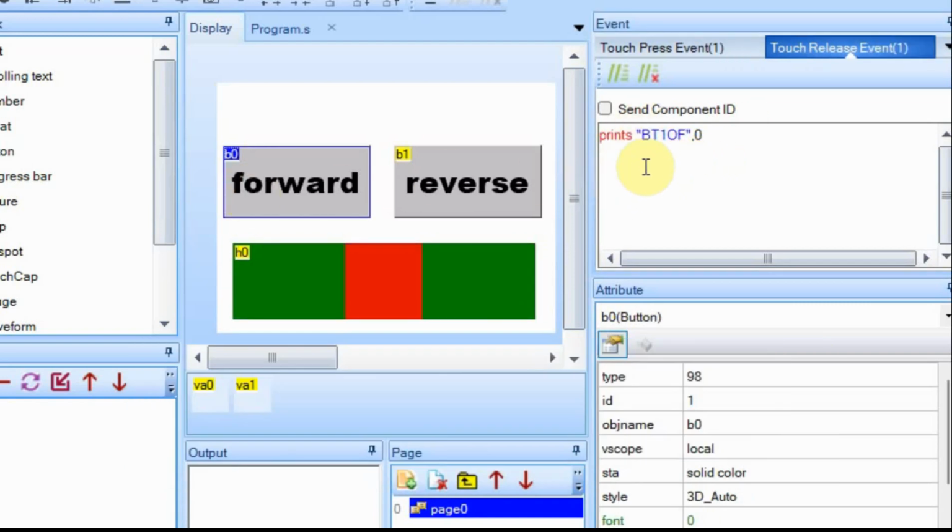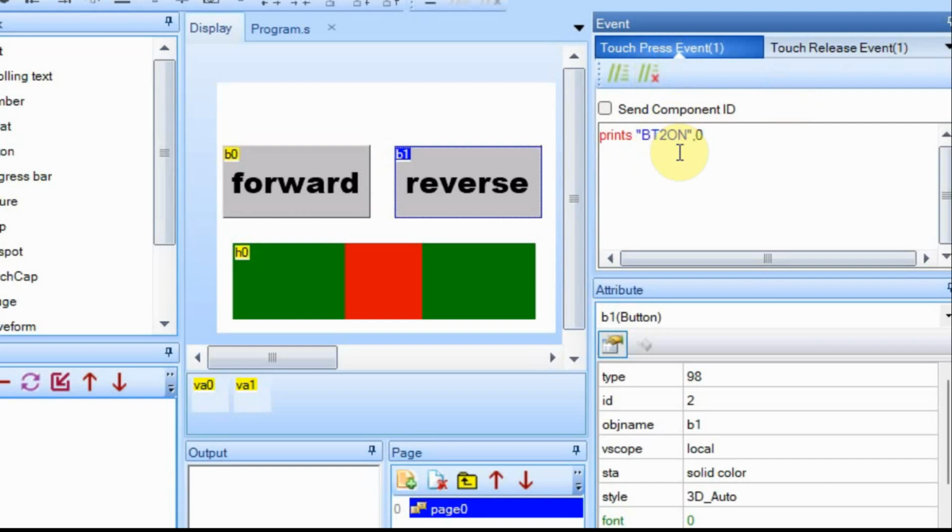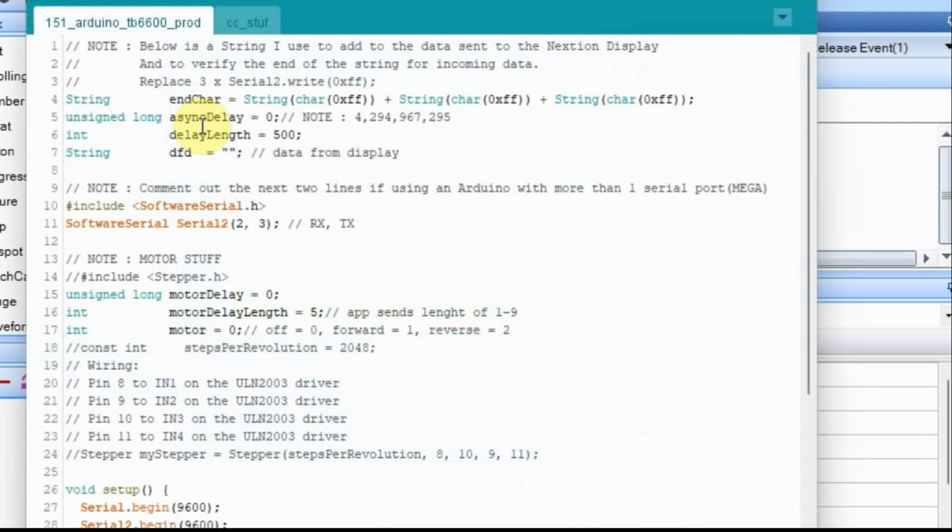I do the same thing with the buttons. So I do BT1 for forward and BT2 for reverse, and then I send an OF or an ON for on and off. But the rest of this is similar to what I do now.